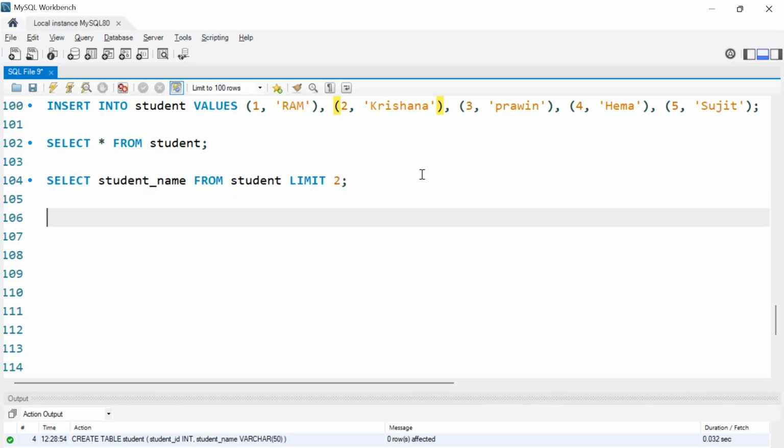Then I will use select student_name from student limit 2 offset 2.